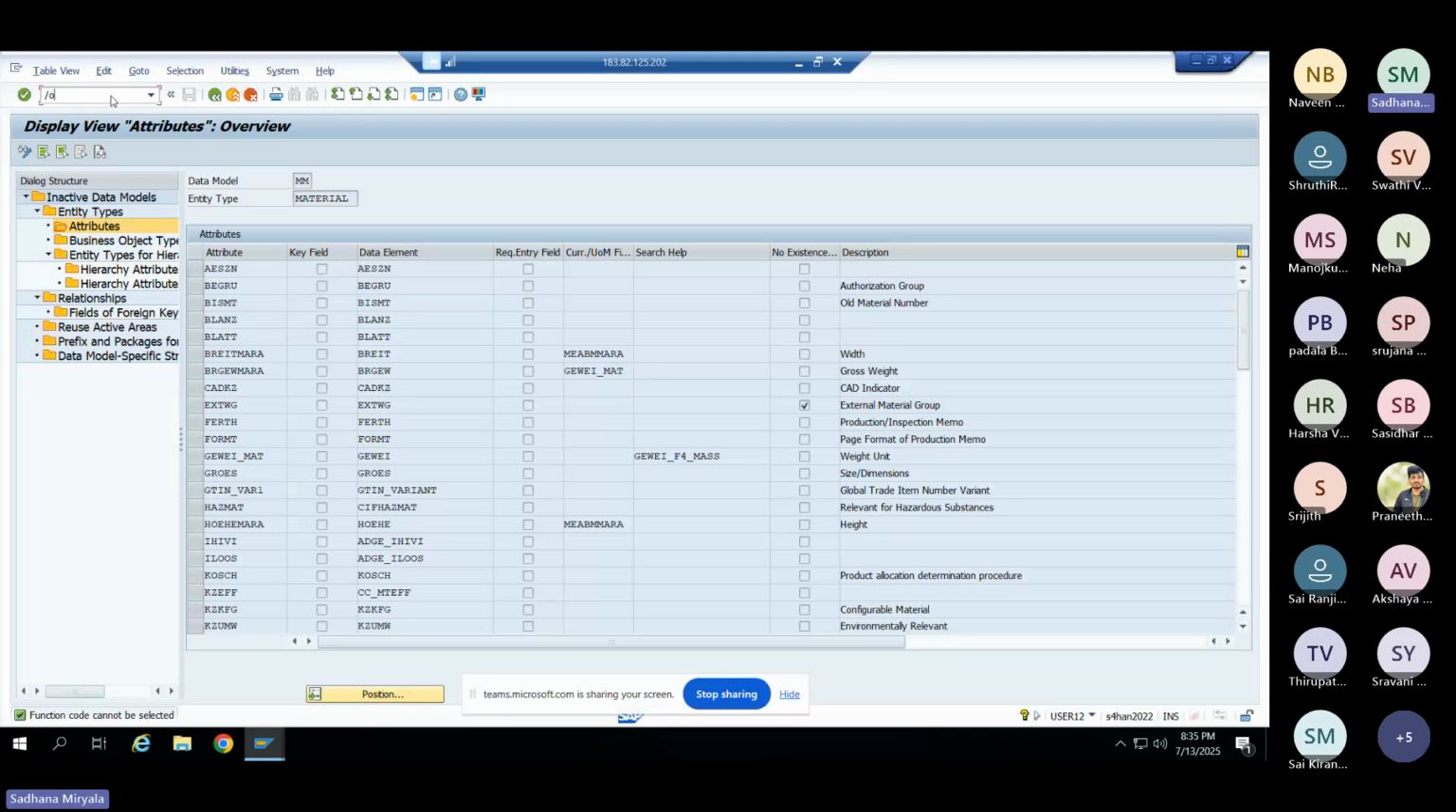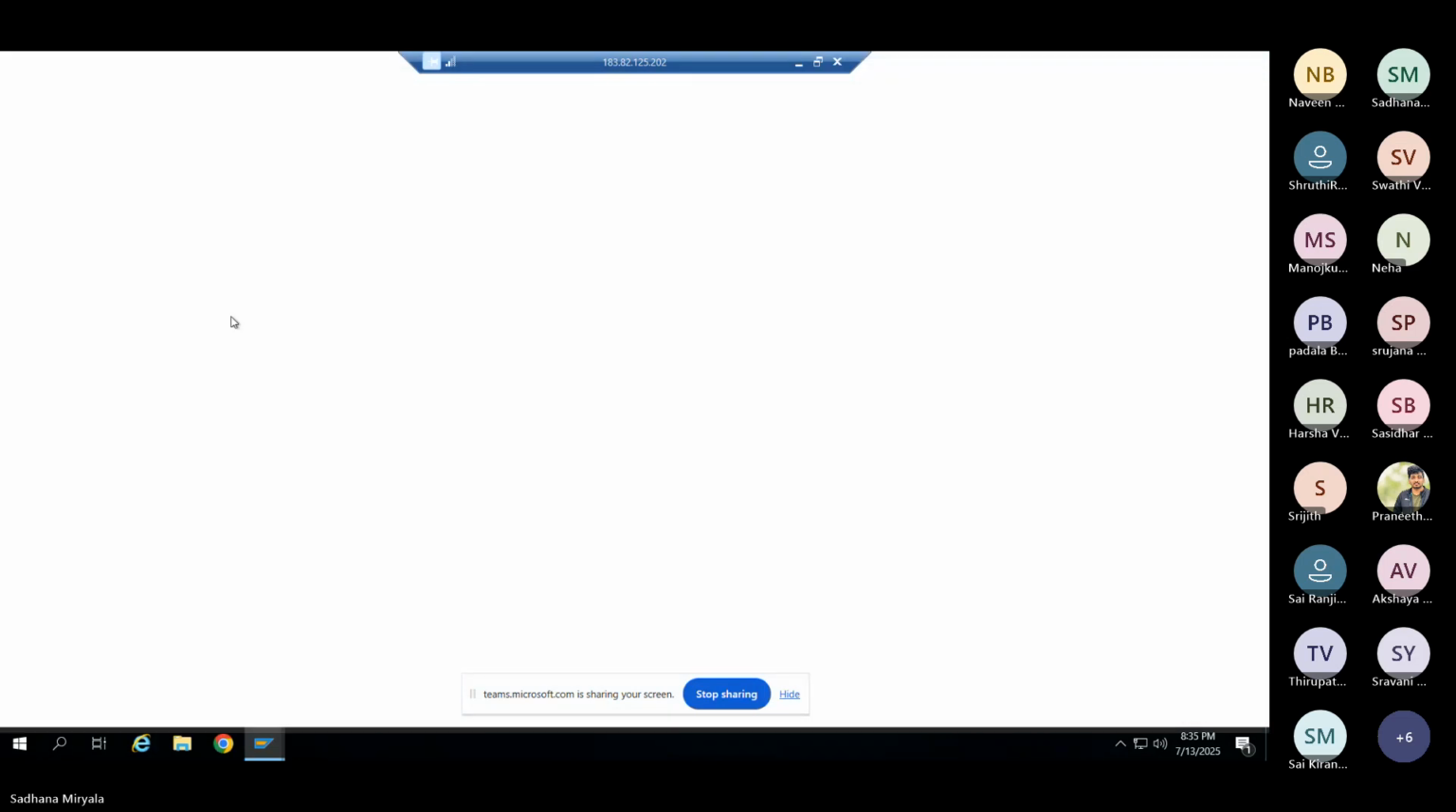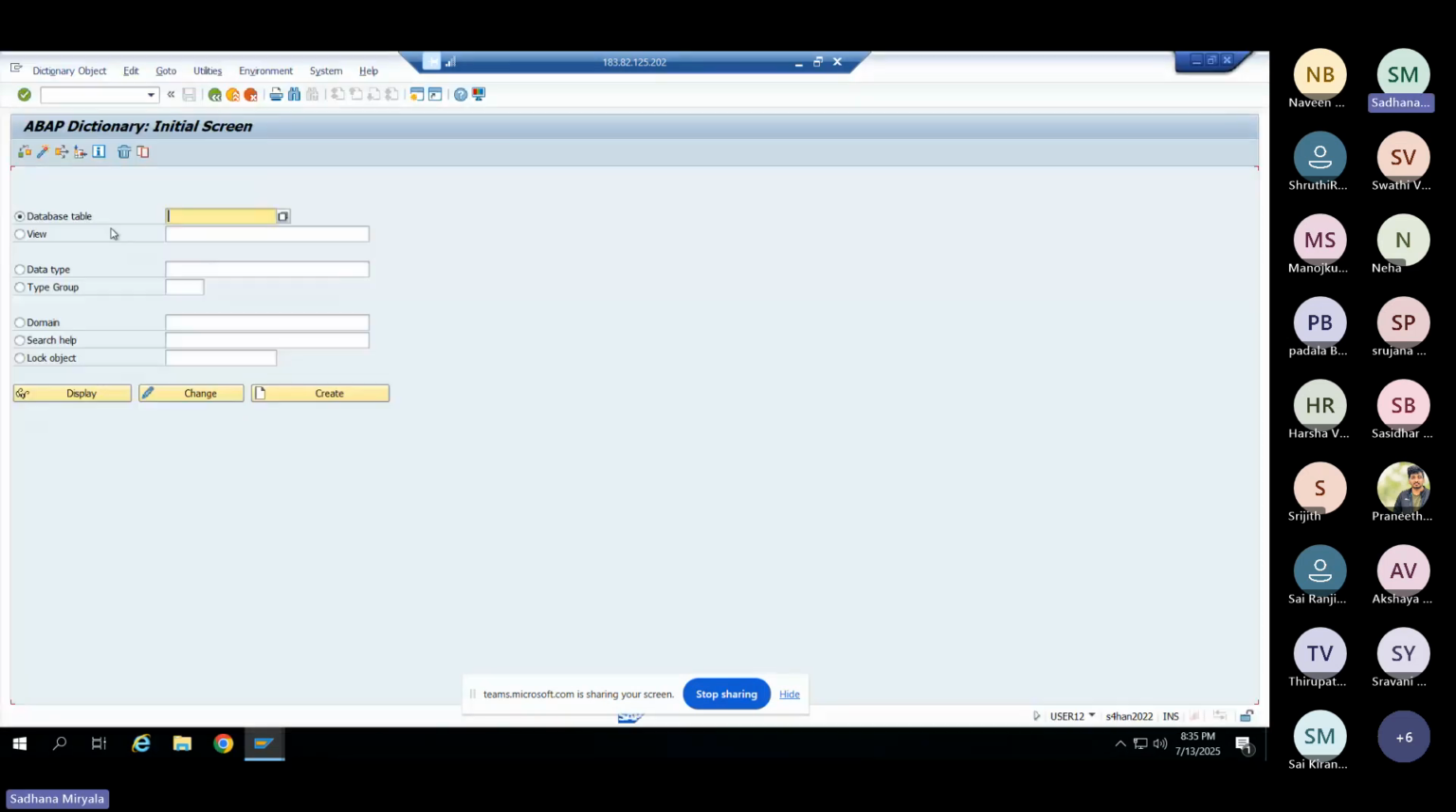Sorry, data element. So to go to the data element, we have the T code SC11. Here in the data type, I'll open the table MARA. If you want to view any table and all the fields in it, you can just do it here.